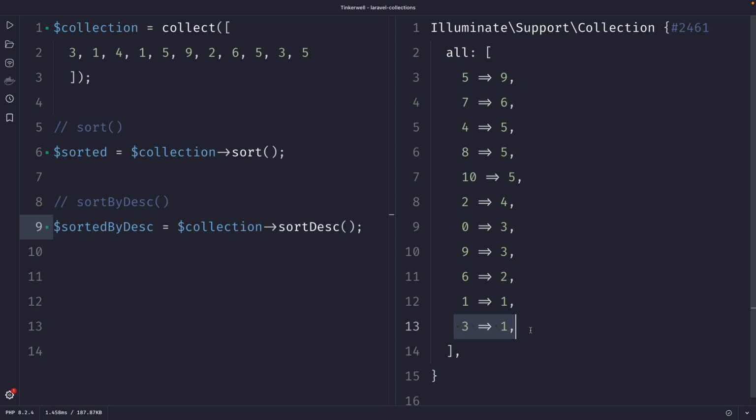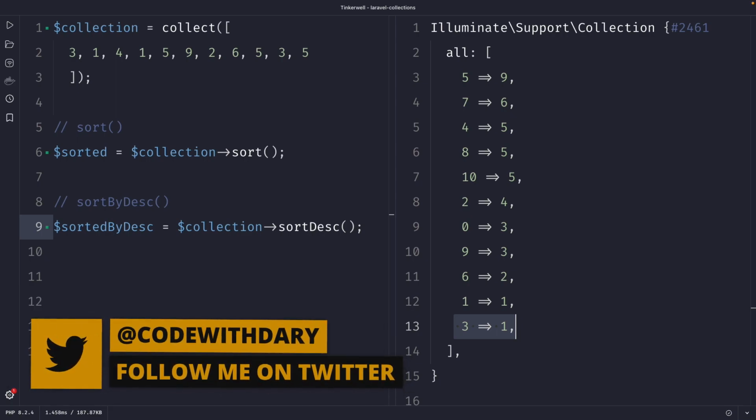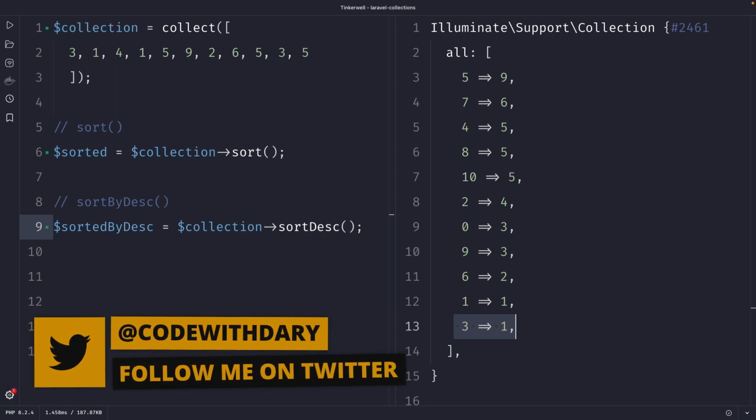Quick summary: the sort method sorts the values in ascending order, while the sortDesc method sorts the values in descending order. In the next tutorial, we're going to have a look at sorting collections based on their keys.